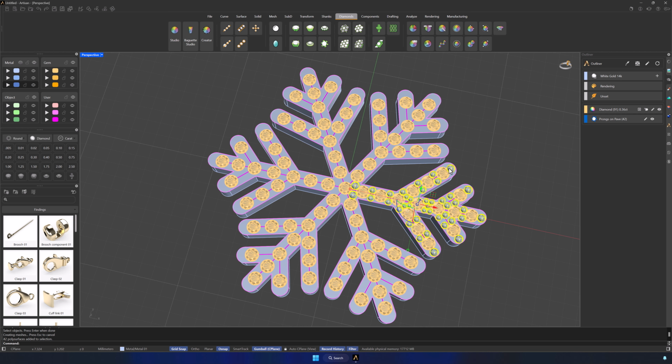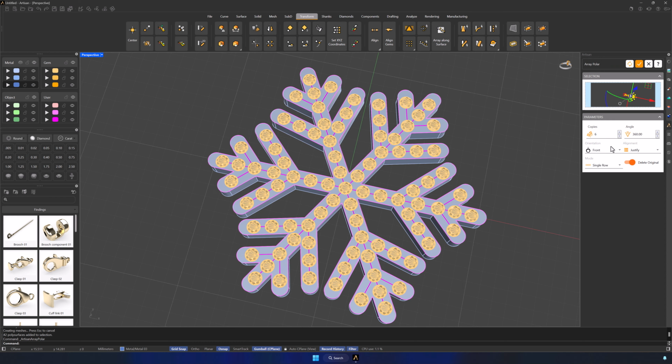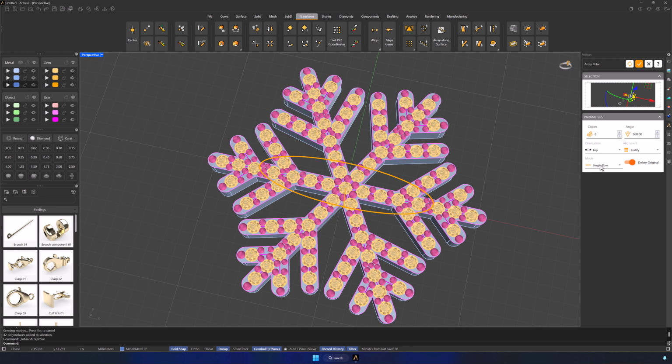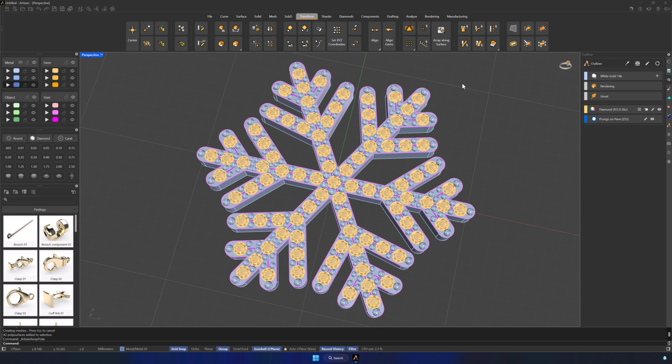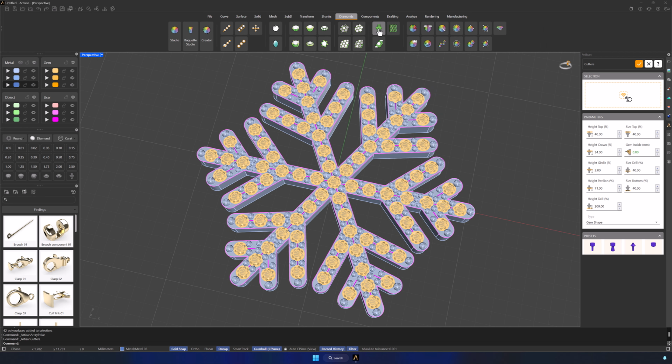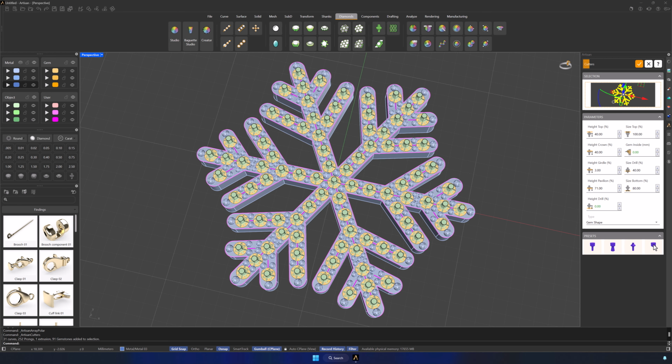Select the prongs and, in the Transform tab, use the Quick Polar Array command to create the rest. Select the top mode, and voila! Our snowflake is complete. Now, in the Diamonds tab, select the Cutter command, choose all the gems, and add them to the selector. Then switch to Preset 4 and accept.